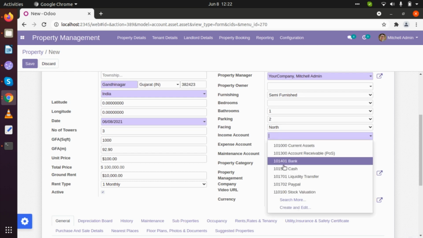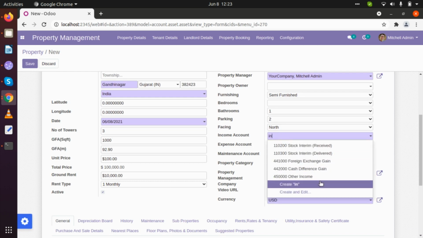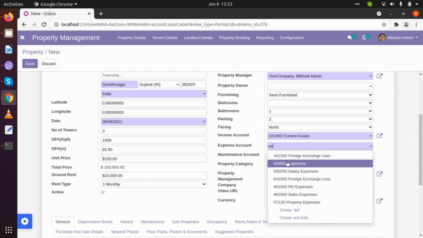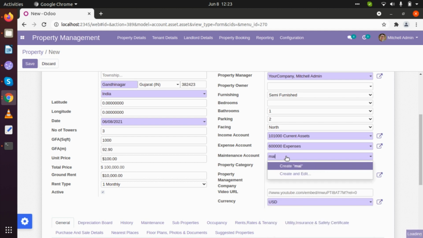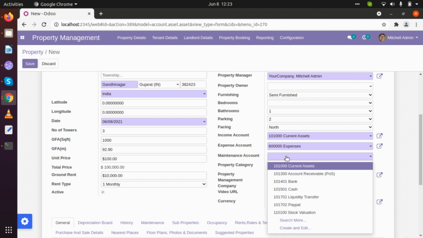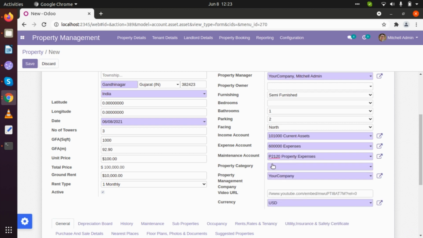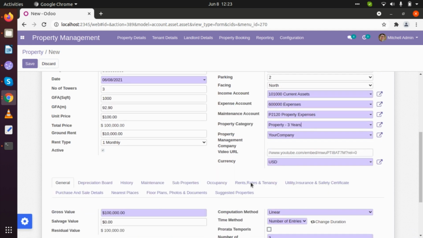Let's create some income accounts. I am going to select current asset, expenses account, maintenance account can also be there, property expenses account. What is the property category? For how many years, or how many categories we have currently defined here, we can directly change here. For property category, property for 3 years is directly selected.